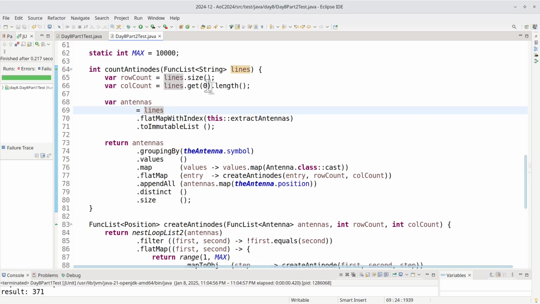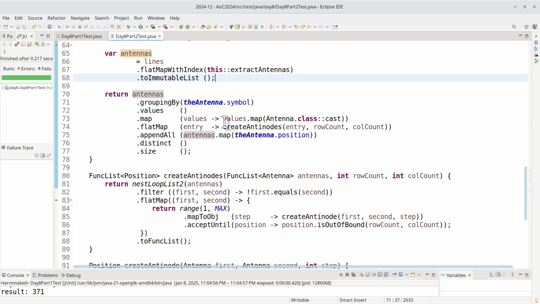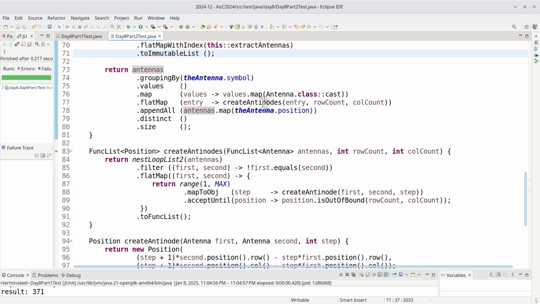We first start the same, get the row count and the column count, and then we flat map with index to extract all antennas. What we get is a list of antennas. But because we're going to use them quite a lot, it might be good to freeze it using the toImmutableList here. Then we do the same as before to group by the antenna symbol, and then only use its value. And then we do a flat map to antinode. But this will work a little bit differently. We'll go in there to see.